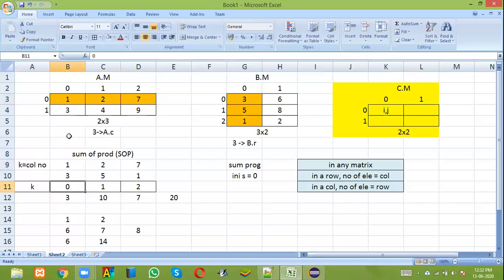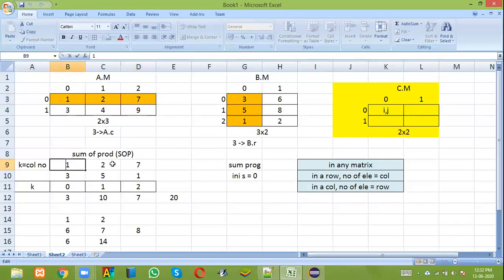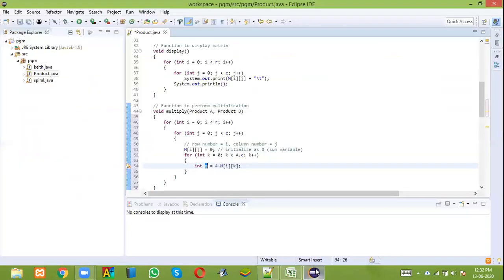See, when k is 0, column 0. K is 1, column 1. K is 2, column 2. Okay? You understand? That is the writing. Now, what is this variable m? M is where we are storing this. M will be 1. Understand? This is the meaning of variable m. Next, I have to write variable n.